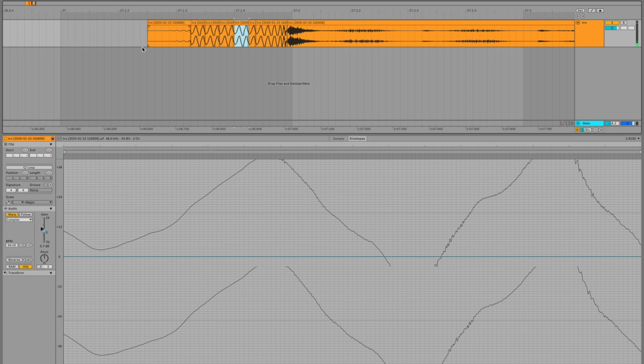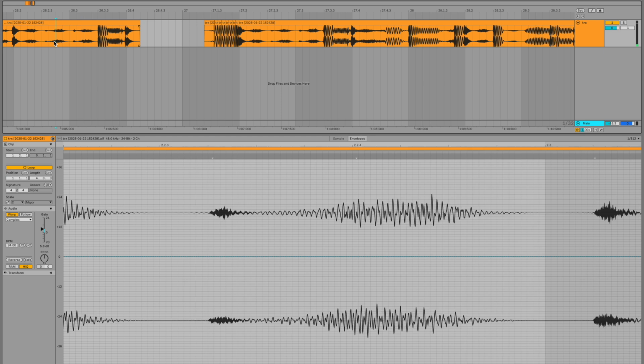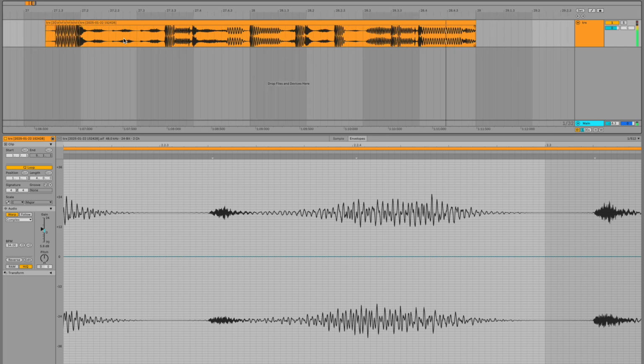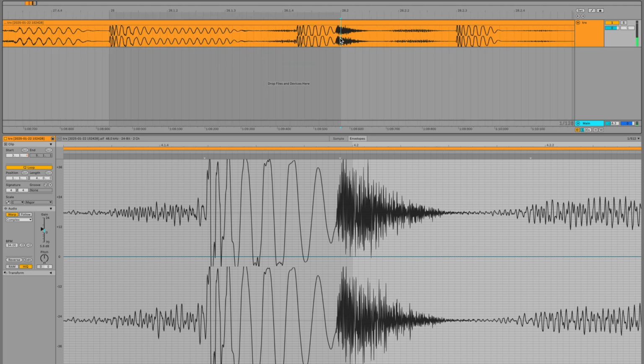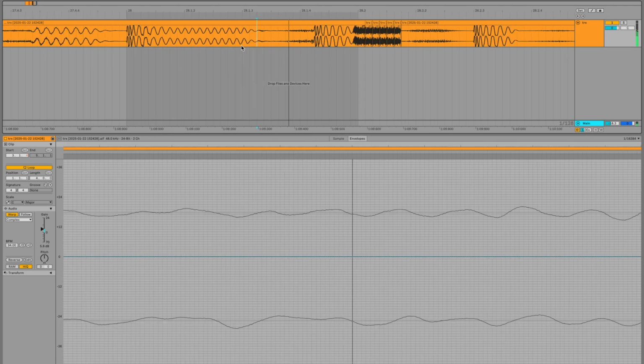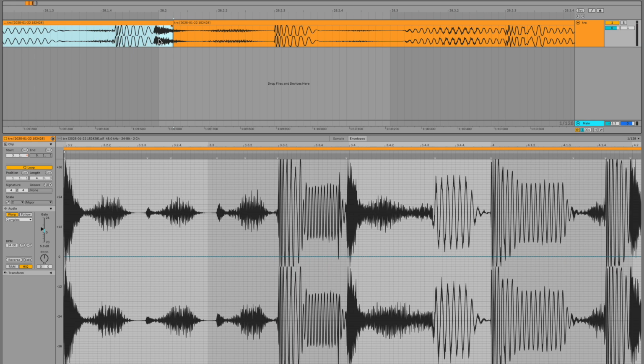Bigger slices, maybe it's 2. Yes, there it is. And maybe another micro chop here. Too much. I don't like that. That's too glitchy.